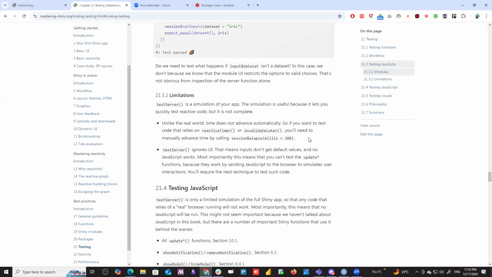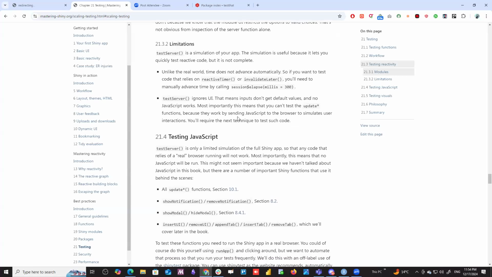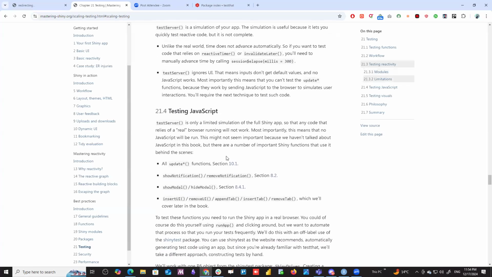And as well, testServer ignores the UI. That means it isn't helpful in testing the UI capabilities. So that's why we go to the third level, which is testing the JavaScript. testServer is only a limited simulation of the full Shiny app, so any code that relies on a real browser running will not work. Most importantly, this means that no JavaScript will be run.